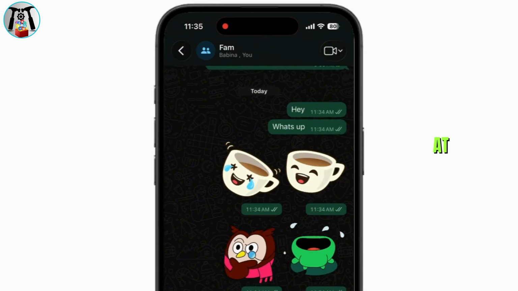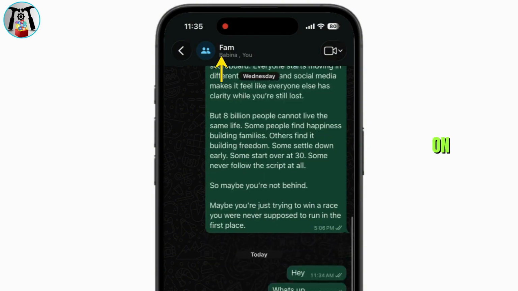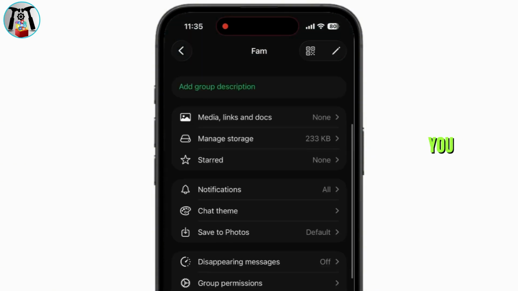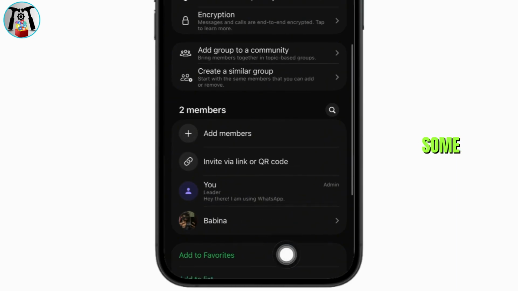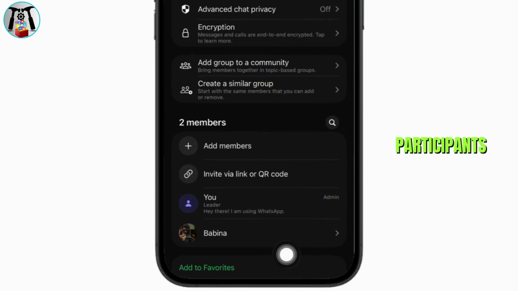Once you're in the conversation, at the top, you're going to find the group name. Click on that. Then scroll down. You will see the list of all the group members. Even if you are not the admin, some groups allow regular members to add participants depending on the group settings chosen by the admin. If the feature is enabled, you will see an add member or add participants option.